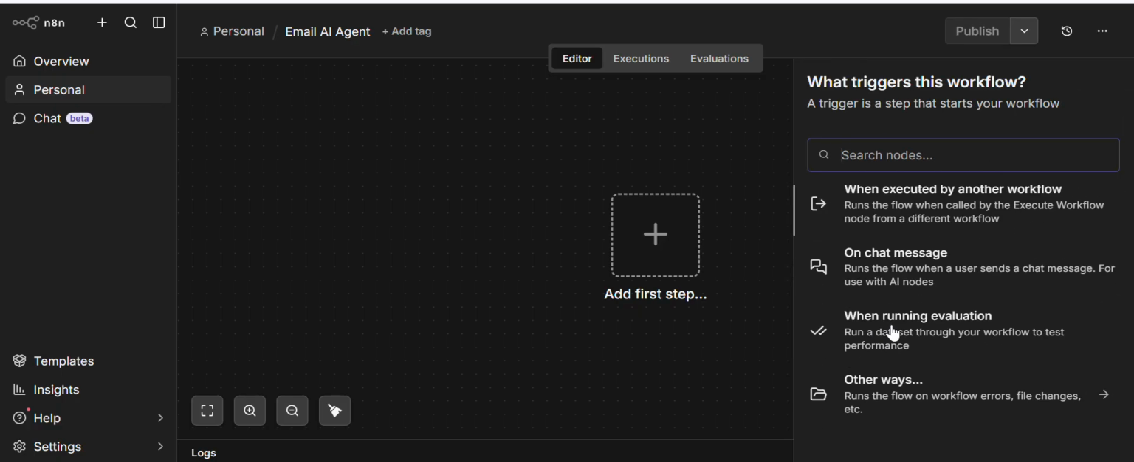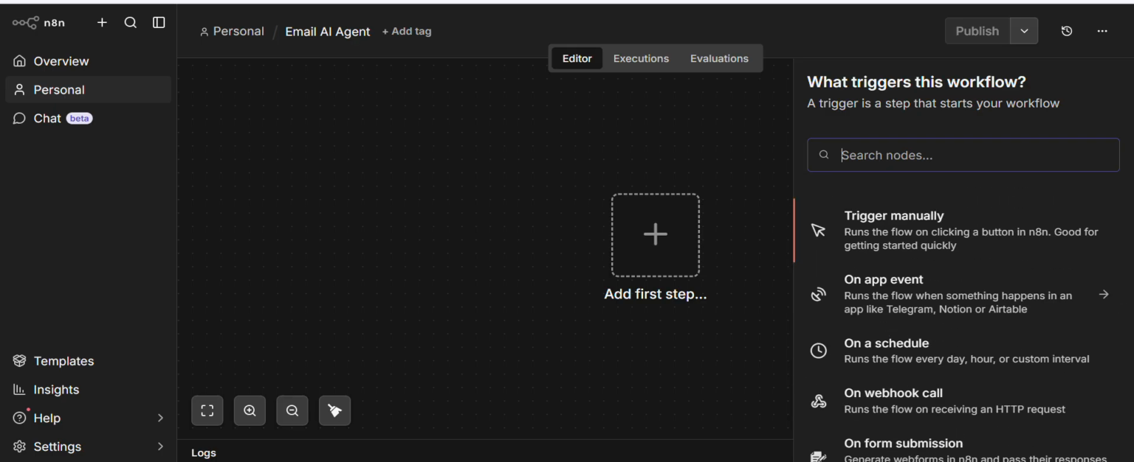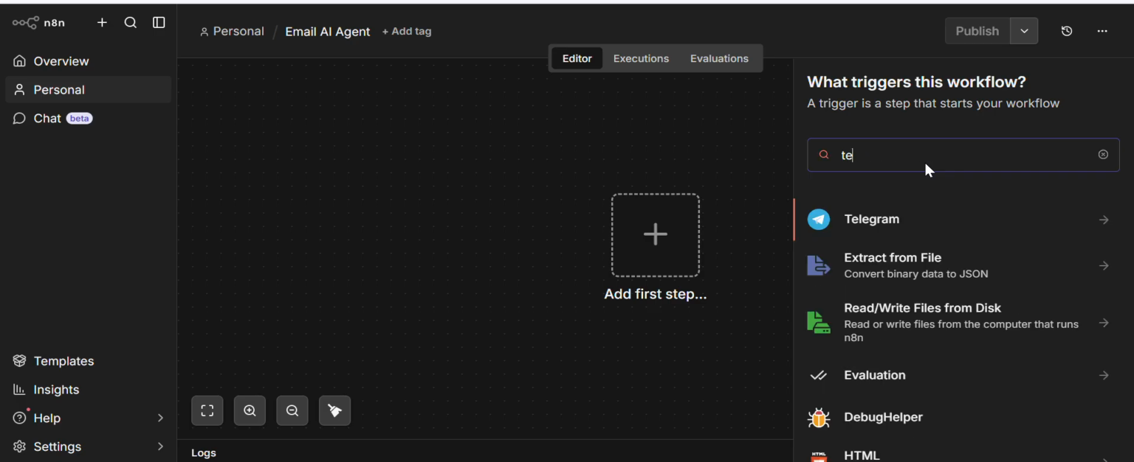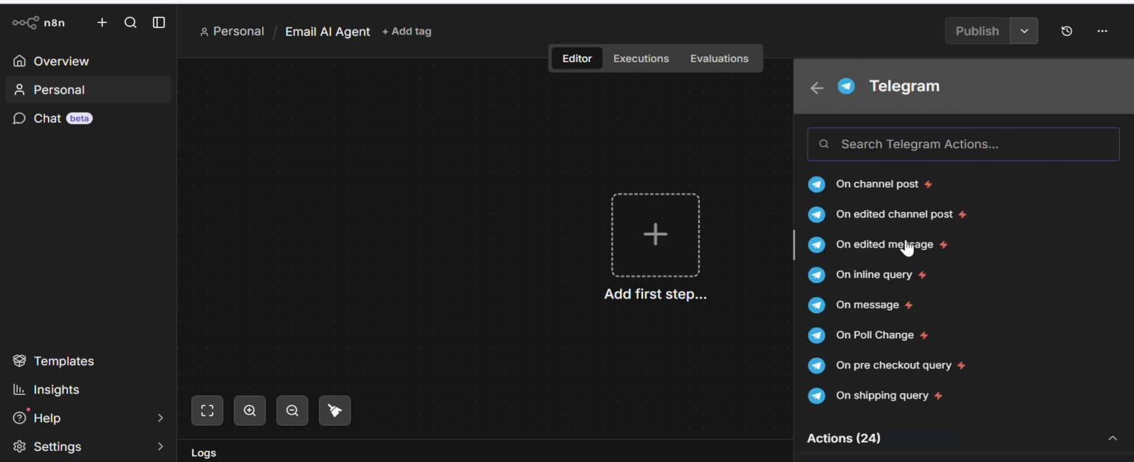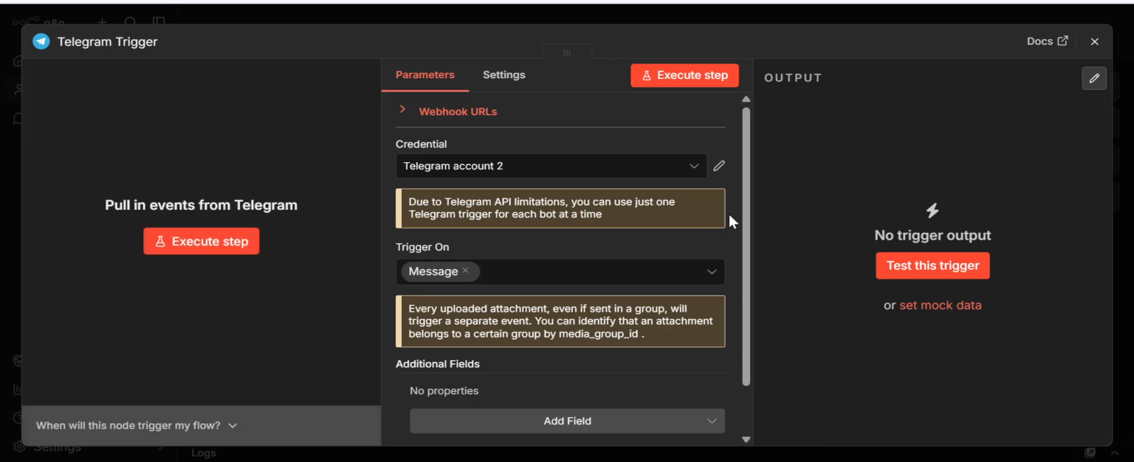The trigger would be a Telegram message. So we are typing Telegram over here. This is where we find it. See, these all are triggers. We are going to choose On Message. So whenever this Telegram account, which we have set over here, receives any message, this automation is going to start.